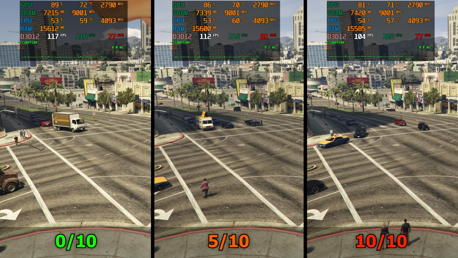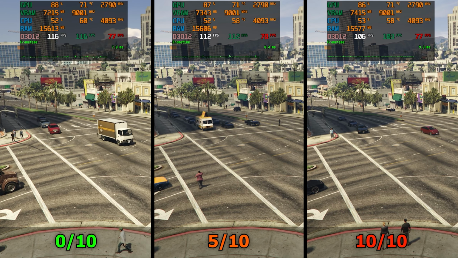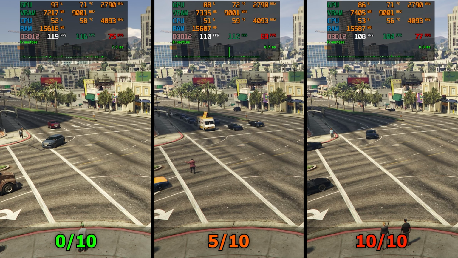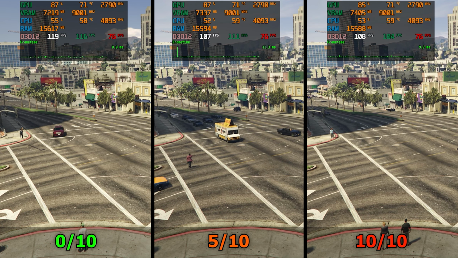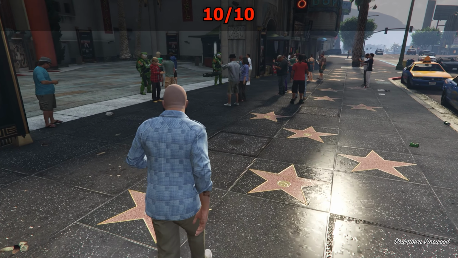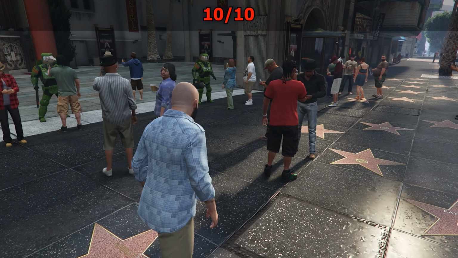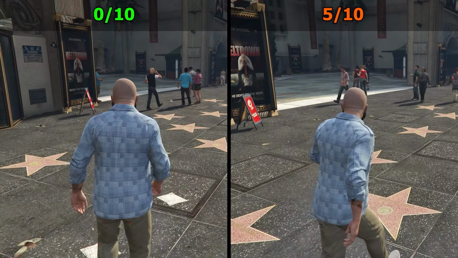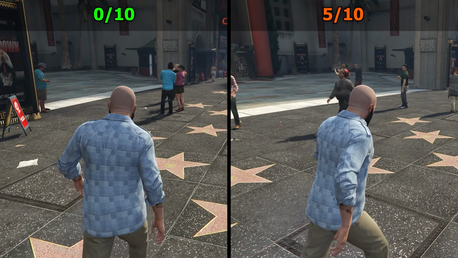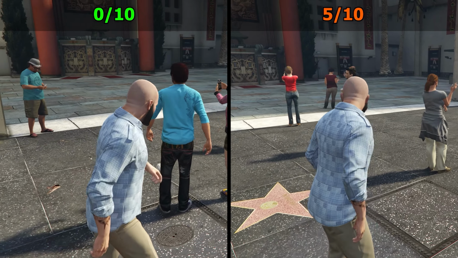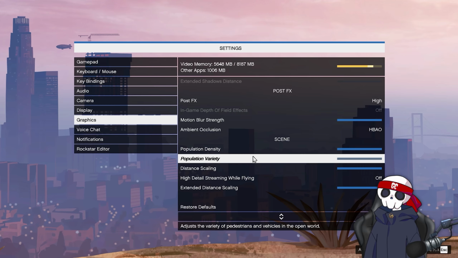So in conclusion, if you have serious performance issues, then go with 0 out of 10. Otherwise, I would suggest 10 out of 10 because it adds more details to the game. I mean, if you set 10 out of 10, then you will see people taking pictures and autographs of movie heroes outside of the theater, and this detail is not available in 0 out of 10 or in 5 out of 10, and there might be more details like this. Who knows?